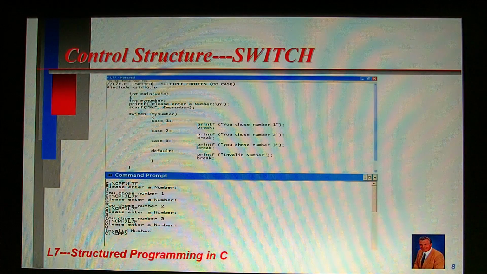Computer Program Code Model, L7F, demonstrates the switch decision control structure. The switch is a member of the decision family of control structures. The major feature of this member of the family of decision control structures is that for the switch decision control structure, multiple choices for the decision making are presented.